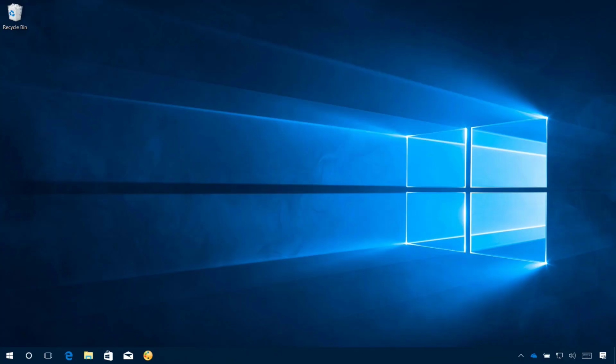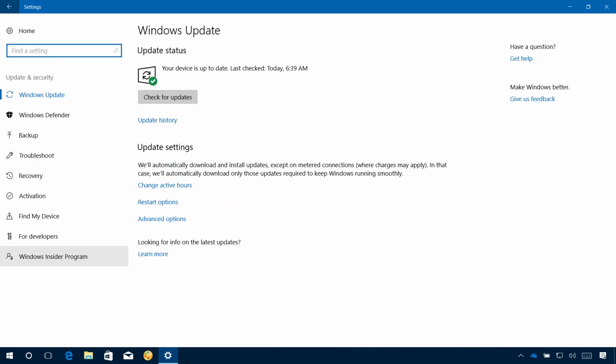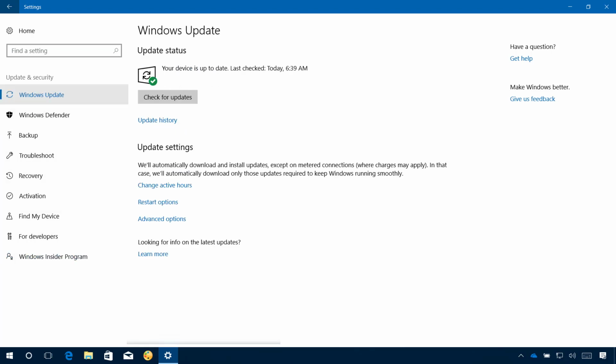Once your computer has rebooted, open the Settings app, go to Update & Security, and then go to Windows Insider Program and make sure that you're currently enrolled. And then go to Windows Update and click the Check for updates button.